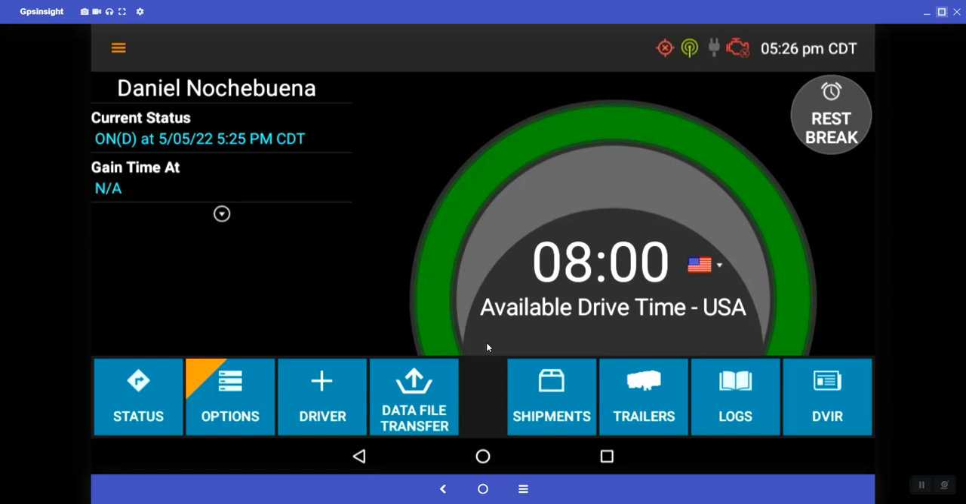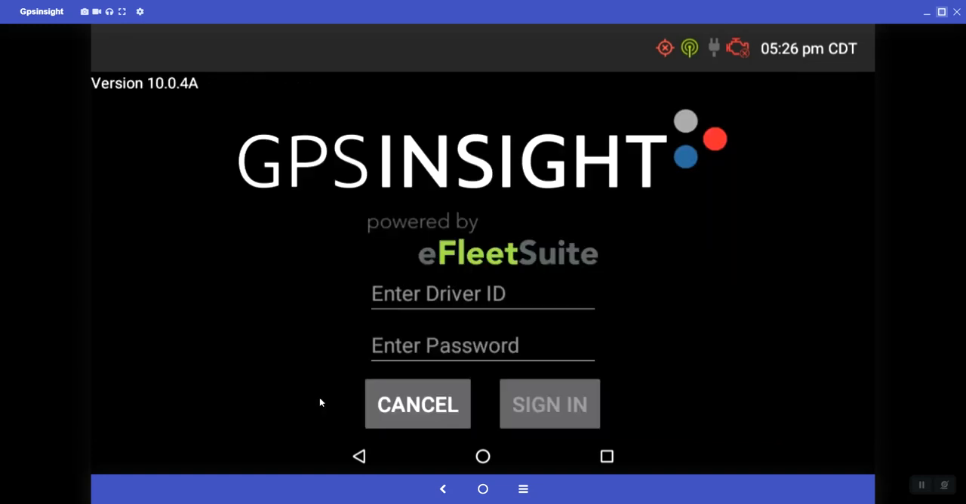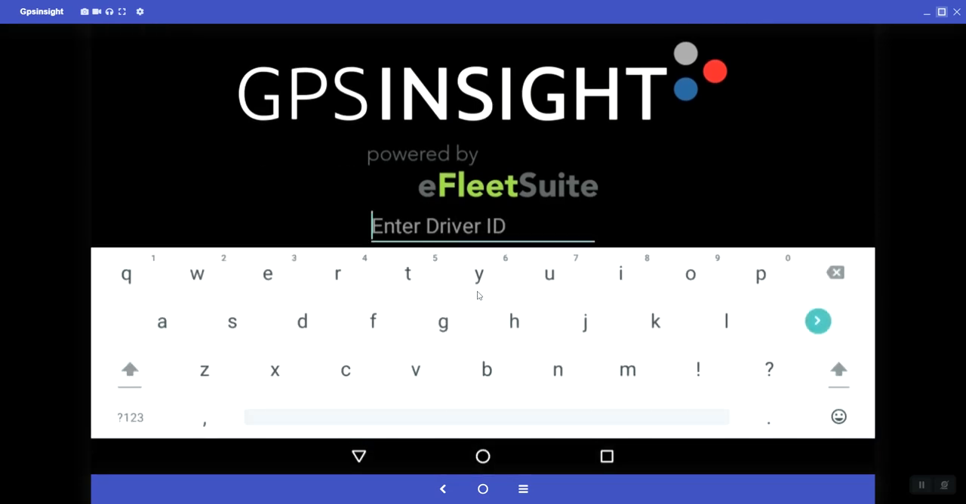Another thing I want to mention is, let's say you want to add a team driver to your e-log. You usually do that at the beginning whenever you're going to do your pre-trip and all that stuff, but it's simply clicking this button on the bottom, and it's going to take me back to the signing screen. So I will put my partner's, or my co-driver's, ID and password.